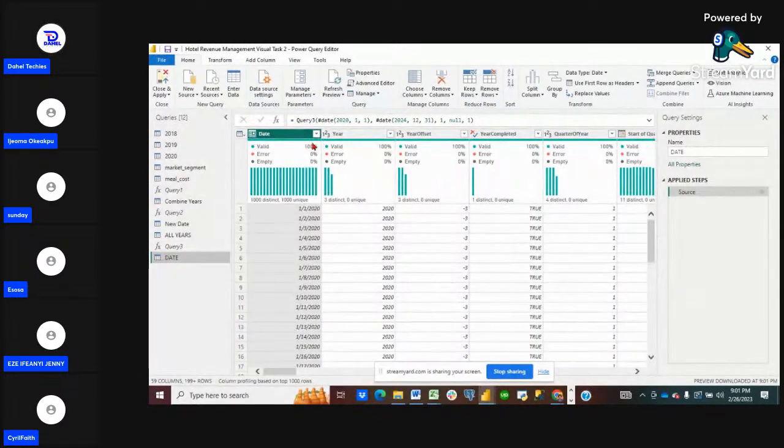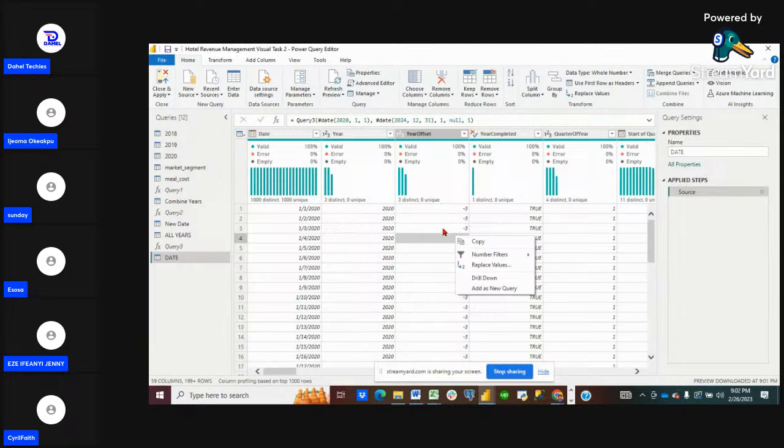All we need to do now is to make sure you go through all of the values, all of the tables here. Okay, make sure you go through all of the tables.